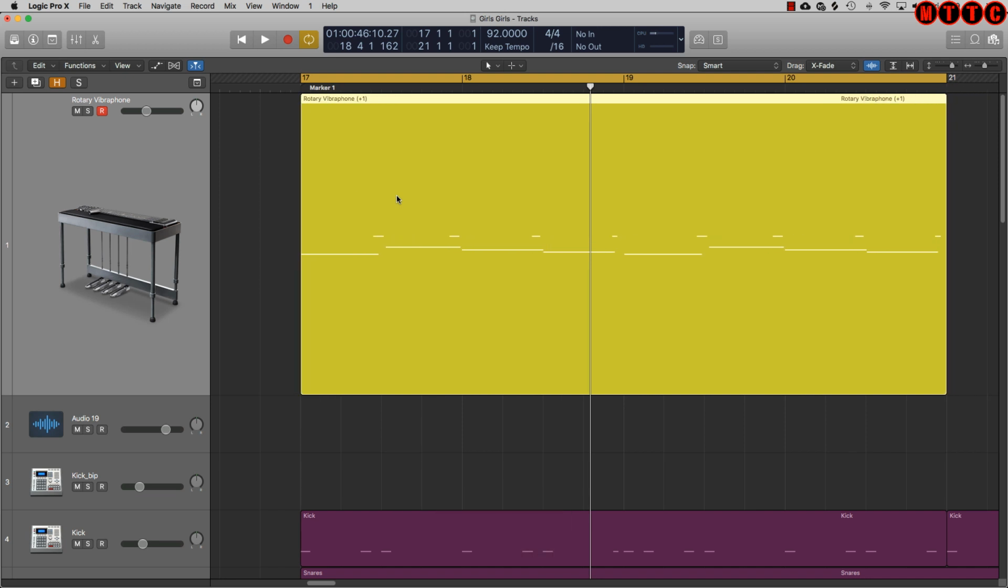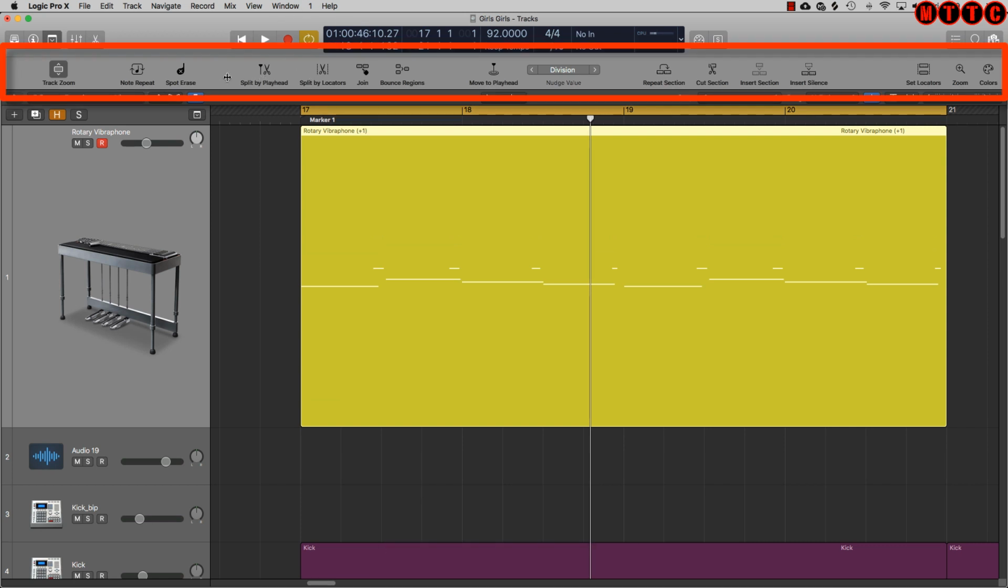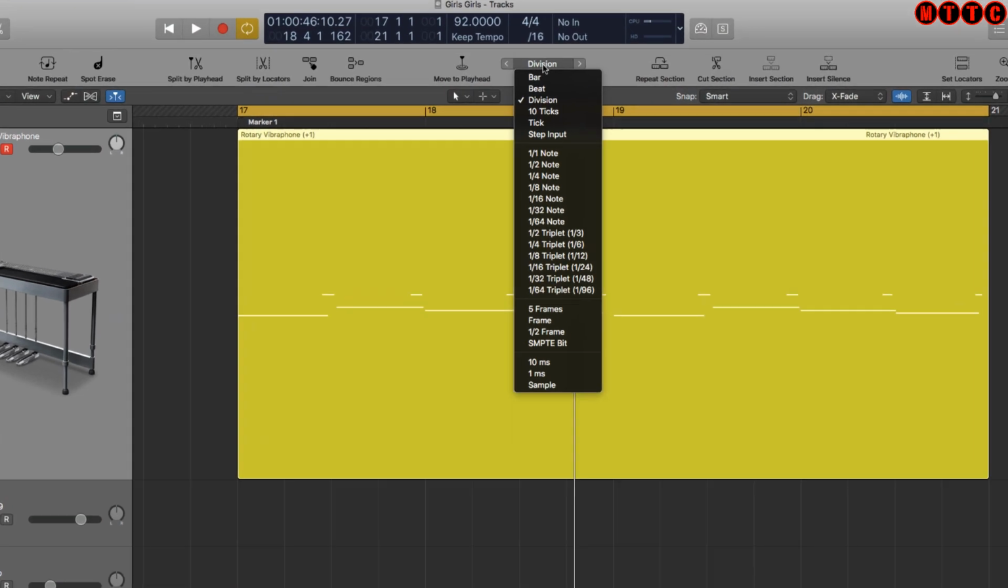Now, the amount of movement depends on the incremental setting. If, for example, I wanted to nudge in smaller increments, I'd need to change that. So let's open up the toolbar, and we're going to use the key command Control Option Command and press T. And here's our toolbar right here. And up here is where we set the nudge amount.